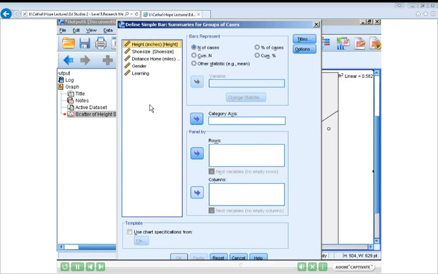That's because at the moment the bars are just going to represent the n of cases, the number of cases, so it's going to count the number of people in each group. But I don't want to do that. I want the bars to represent a particular variable, so I select this button here, other statistics, i.e. the mean, and I select the variable I want to use, which is height, and I click on the purple arrow to move that across.